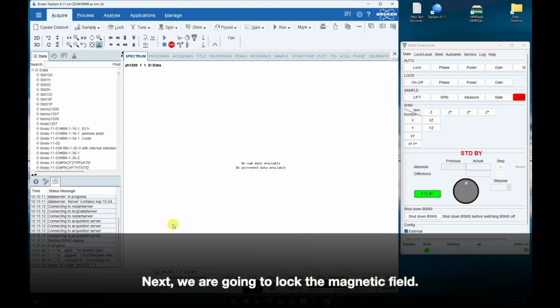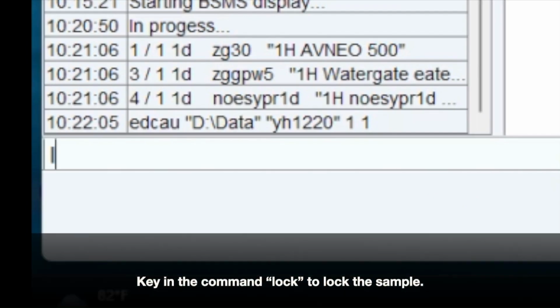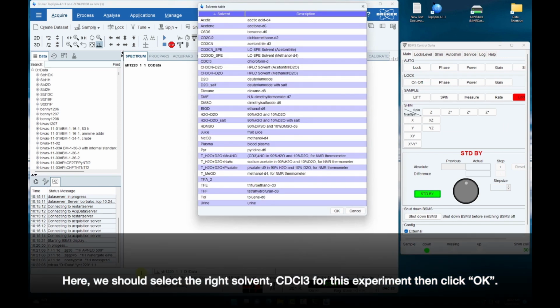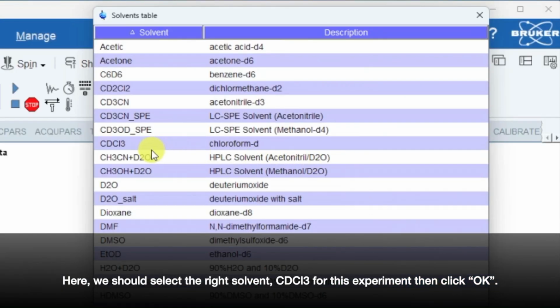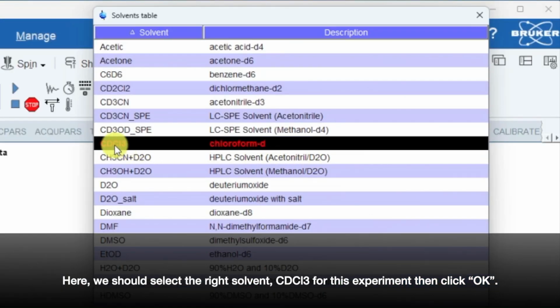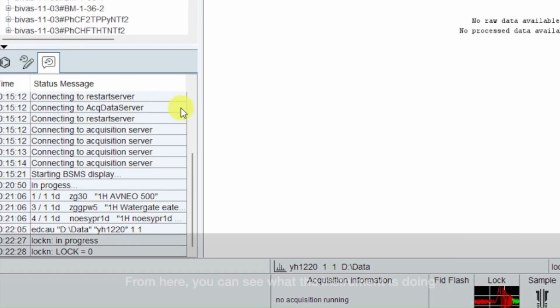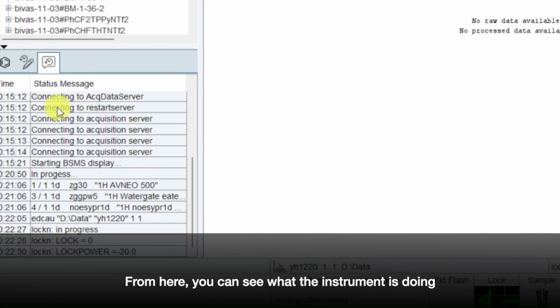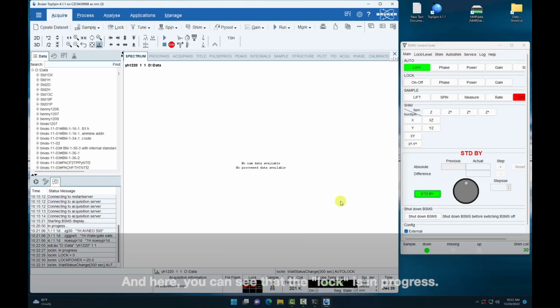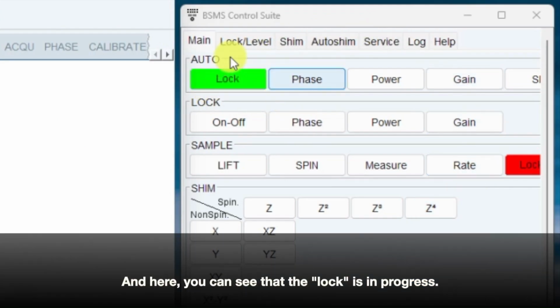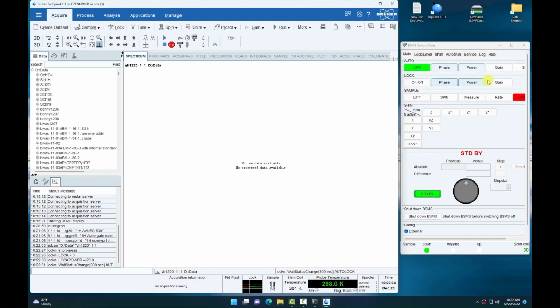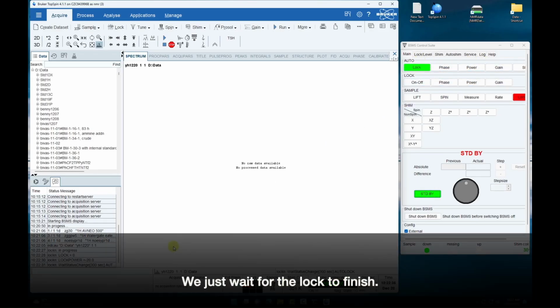Next, we are going to lock the magnetic field. Key in the command lock to lock the sample. Here, we should select the right solvent. It is CDCl3 for this experiment, and then click OK. From here, you can see what the instrument is doing, and here you can see that the lock is in progress. We just wait for the lock to finish.